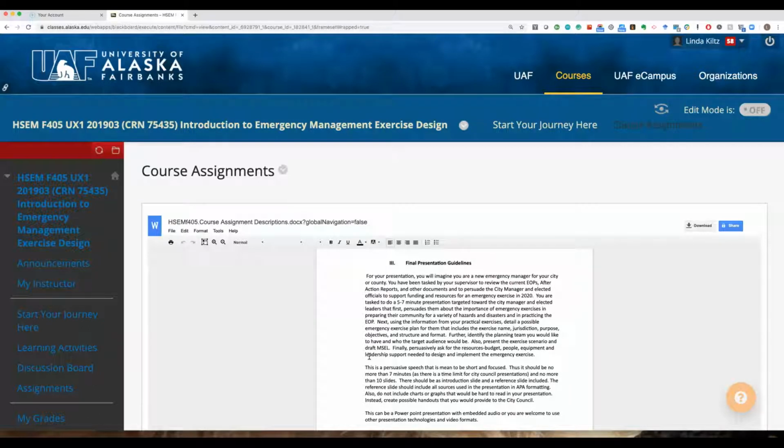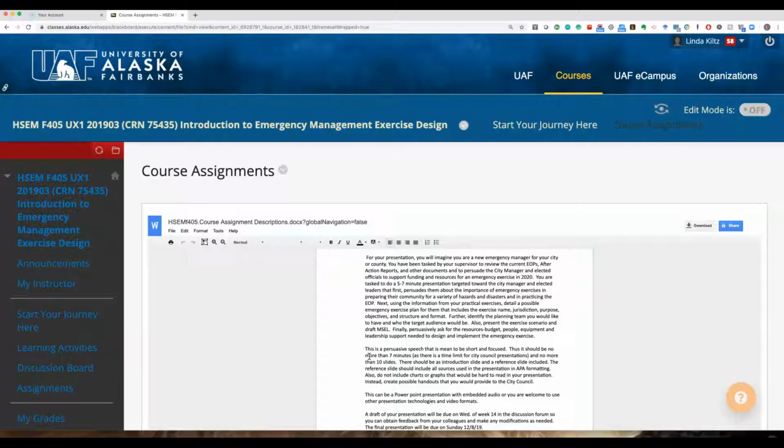And so with the final presentation, that's going to be a PowerPoint presentation with audio elements that can be uploaded as a video or a PowerPoint, like I said, with audio, in which you're basically pretending to be a new emergency manager, and where you're going to be requesting that you're given support and resources to conduct and design an emergency management exercise based off of the practical exercises you had completed earlier in the course, and you're to do basically a 7-minute persuasive presentation to convince your colleagues and elected leaders in your city and county about the importance of the exercise that you would like to conduct and getting the resources.